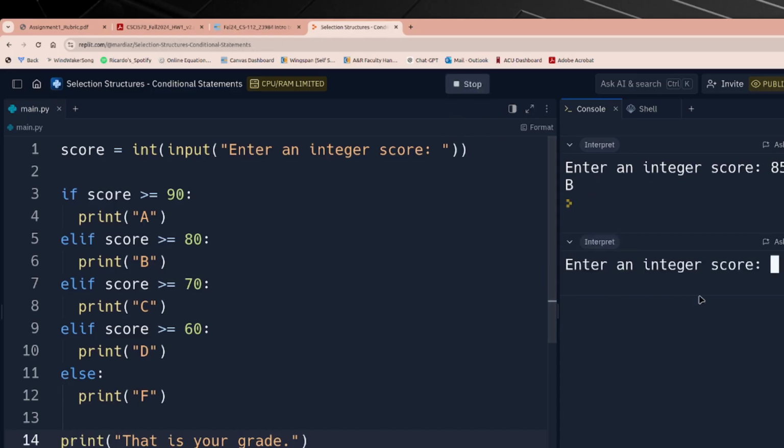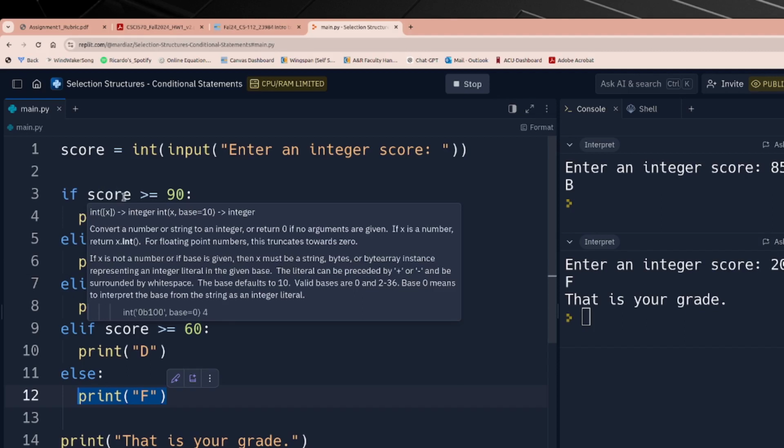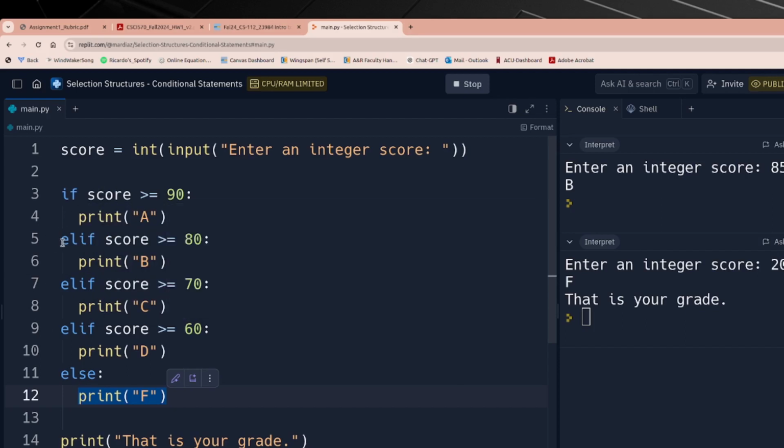So I'm going to stop here. I'm going to run, and I'm going to enter a bad score, like 20. Okay. So I'm going to press enter. And what happens is I get this else because we checked: is score greater than or equal to 90? No. Okay. Go to the next one. Elif score greater than or equal to 80? No. Go to the next one and the next one until we get to else. And else covers everything else.